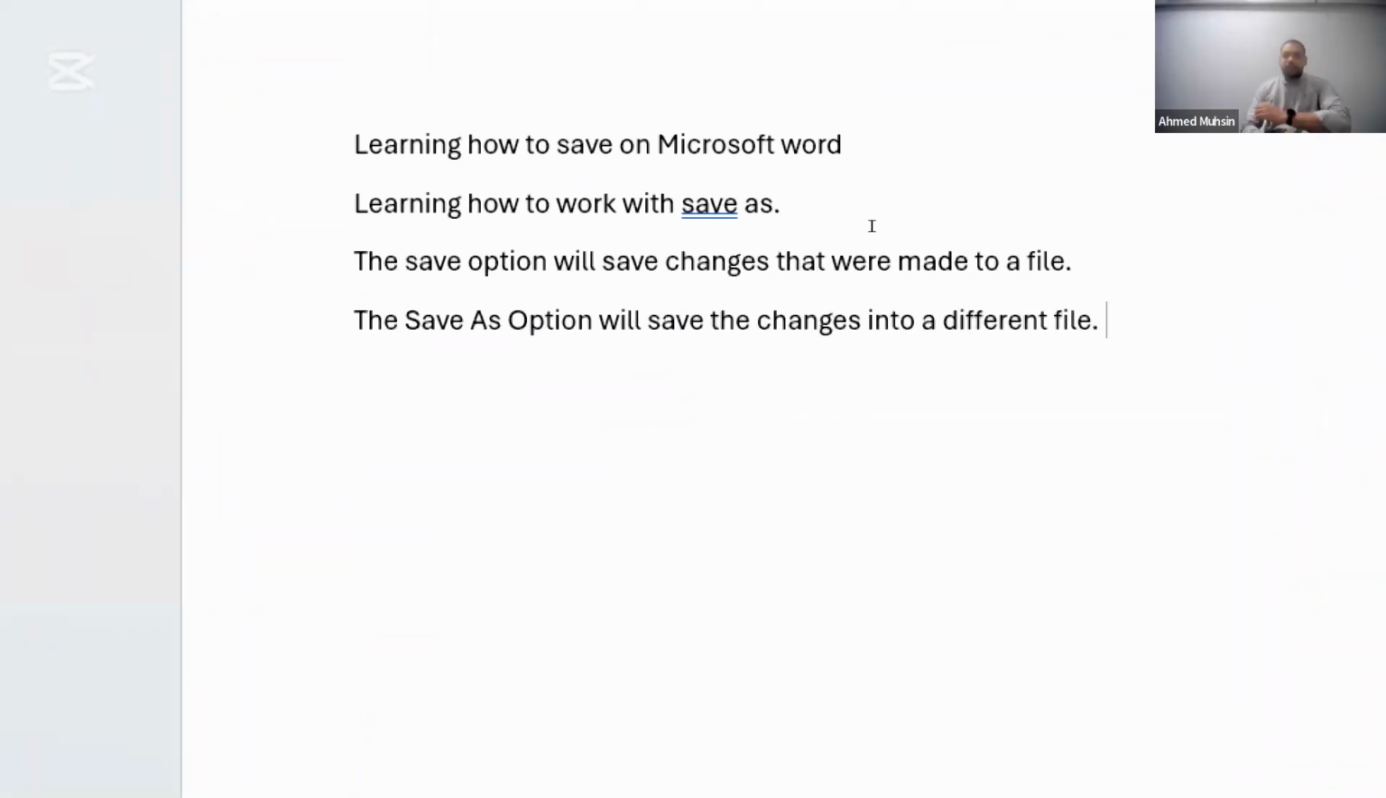Did you all understand the differences here? The save option will save whatever changes you made. Save as will create a separate file for the changes that you just made. Let's see how that works.